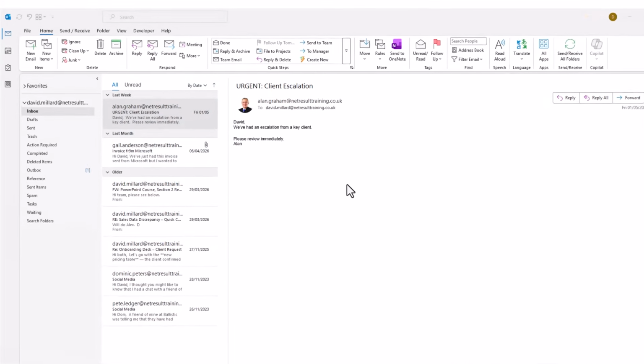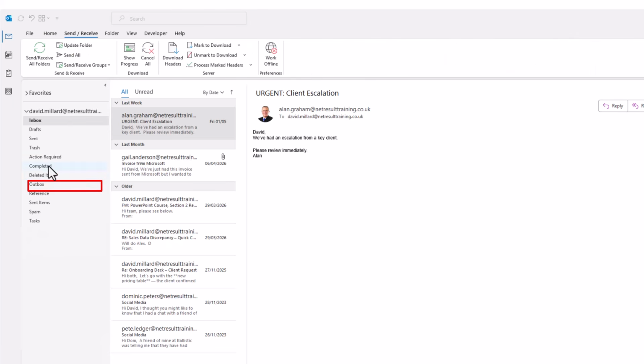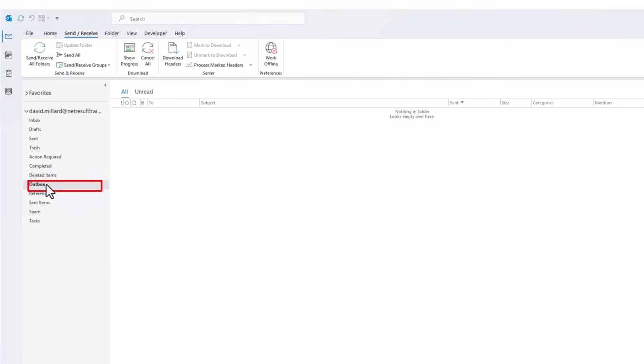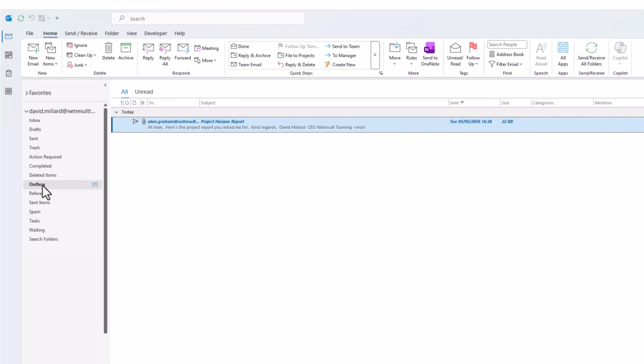So as you can see, I've got my inbox open, and if you have a look down here, you can see that there is a 1 in the outbox. Now, you don't always see the outbox. It depends on the version of Outlook that you're using, but normally Microsoft hides the outbox unless there's something in it. That indicates that there's something in there. So let's just have a look and see what it is.